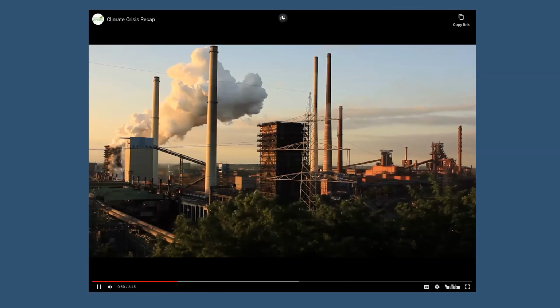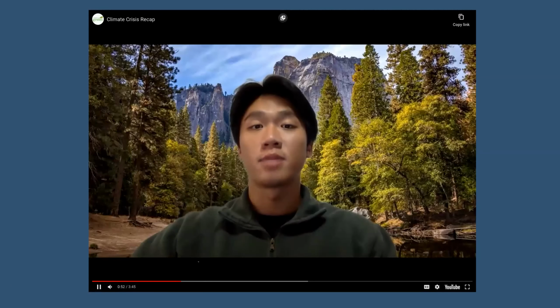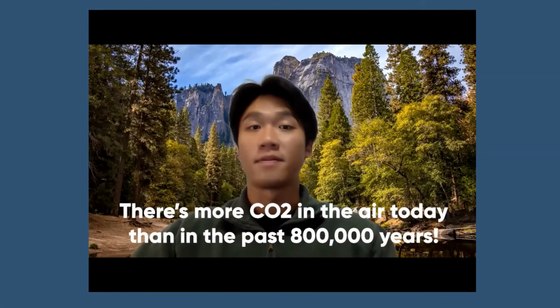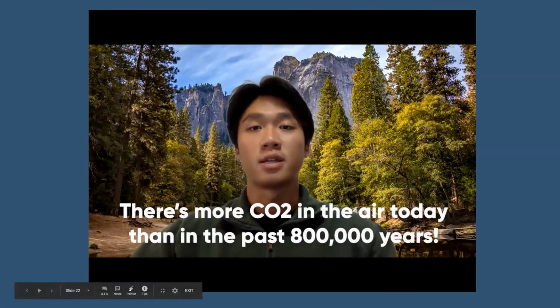Dioxide into the atmosphere. Today, there is 30% more carbon dioxide in the atmosphere than there was in 1750. In fact, there's more carbon dioxide in the atmosphere today than at any.